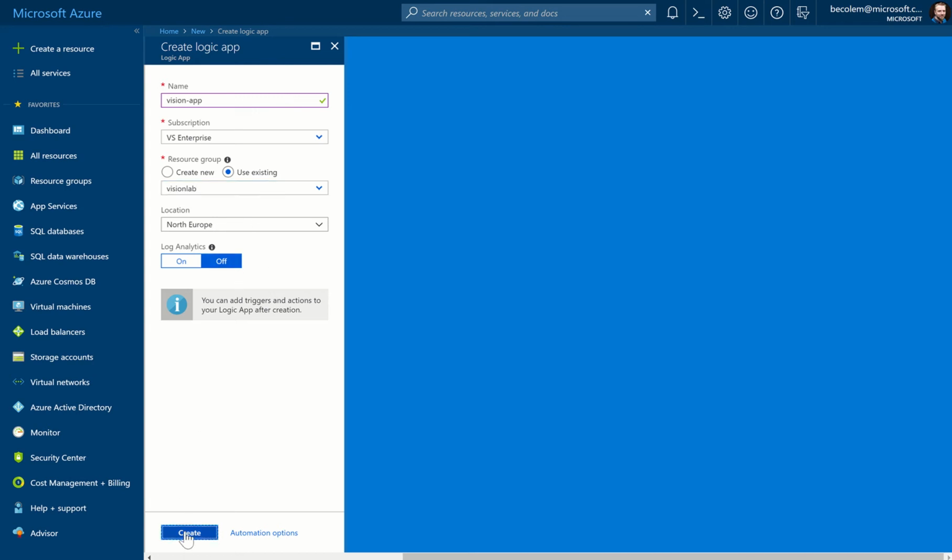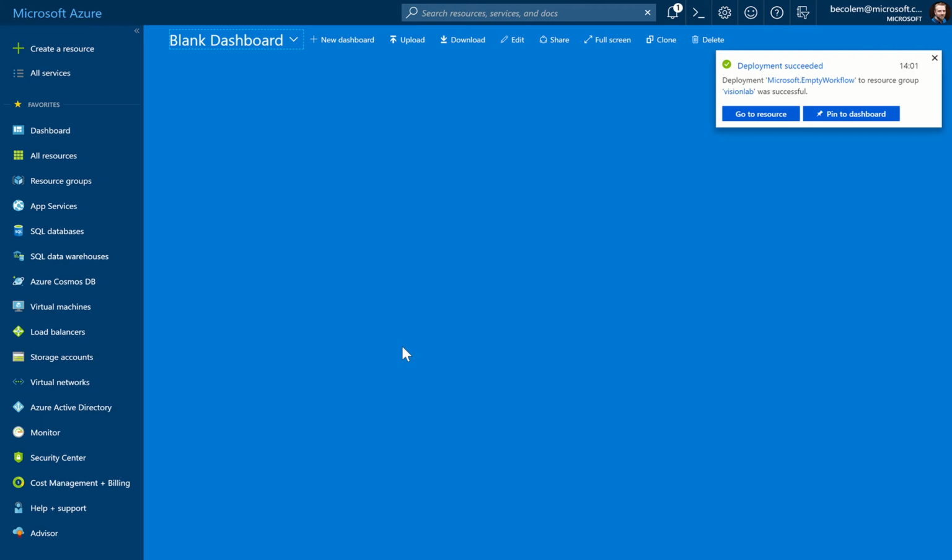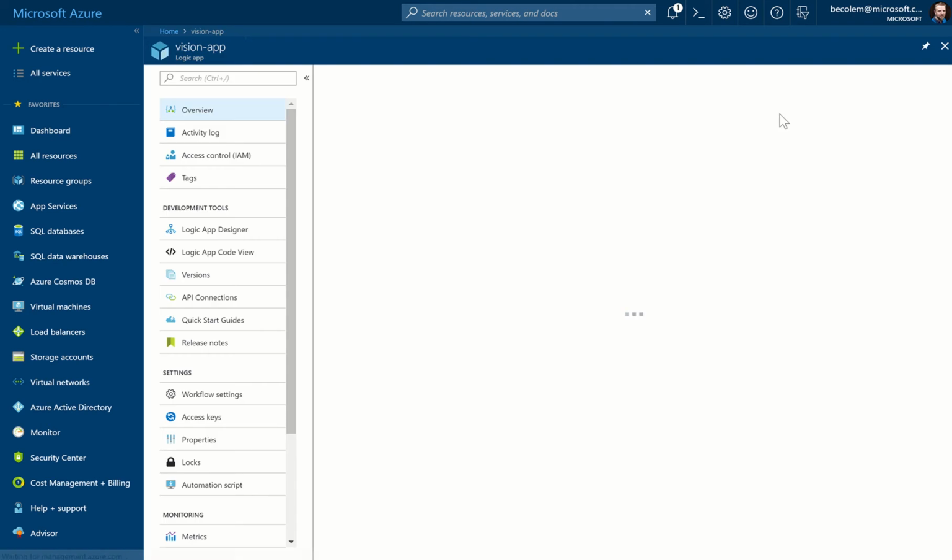and we don't need Log Analytics, so we can leave that off. So we can go ahead and click Create, and Azure will take a few seconds to provision that new resource and that new logic app for us. There we go. That was very quick. So we can click Go to Resource, drill into that.